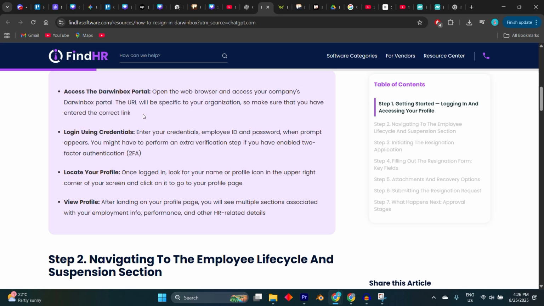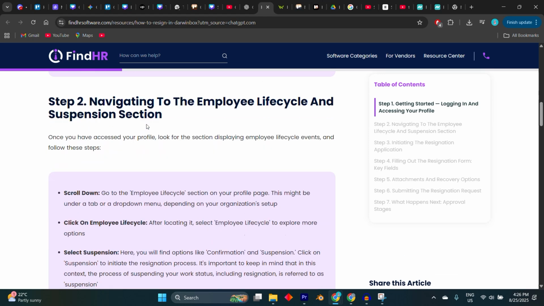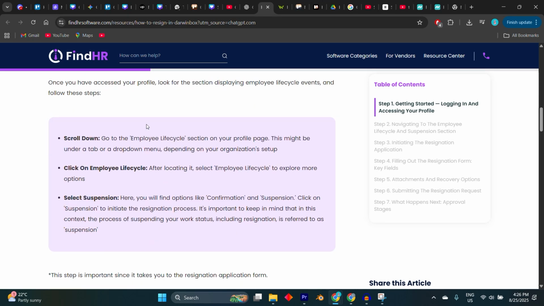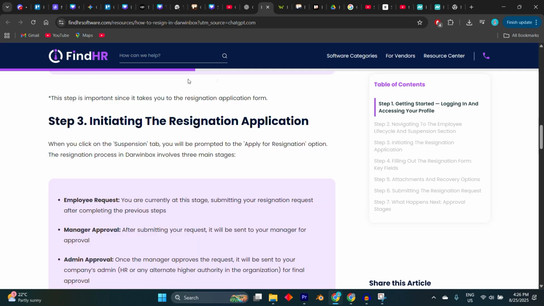Once you're logged in, head to your profile by clicking on your name or profile icon. This is usually located at the top right of the home page. From there, locate the employee lifecycle section within your profile or dashboard.